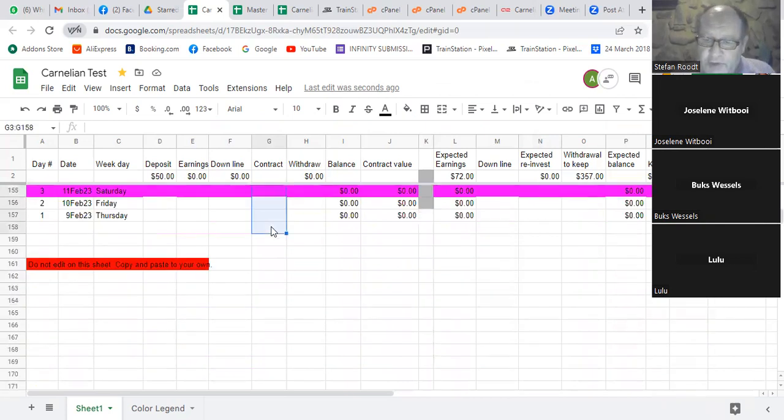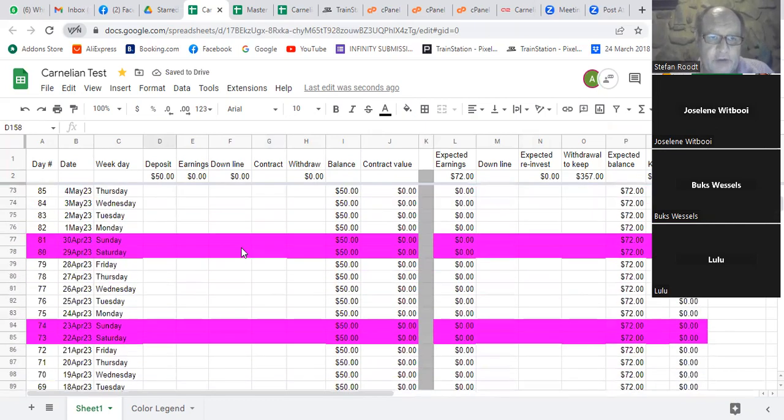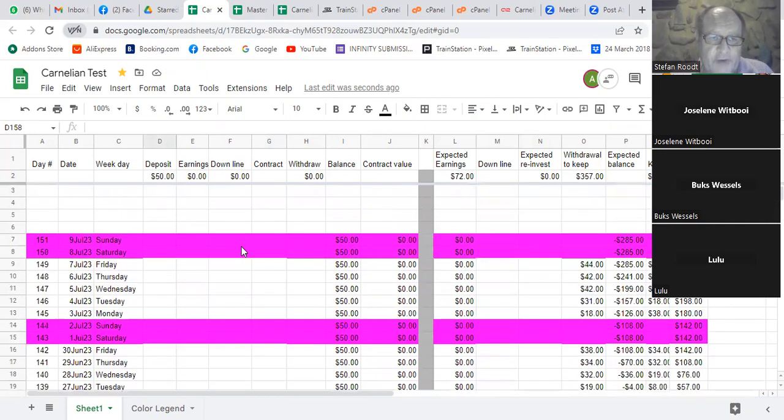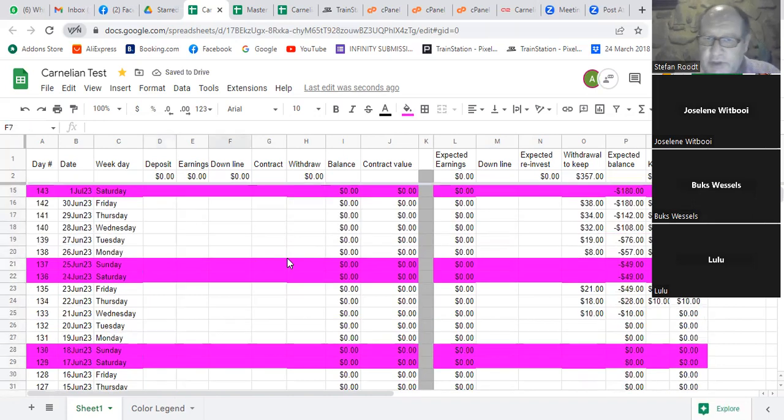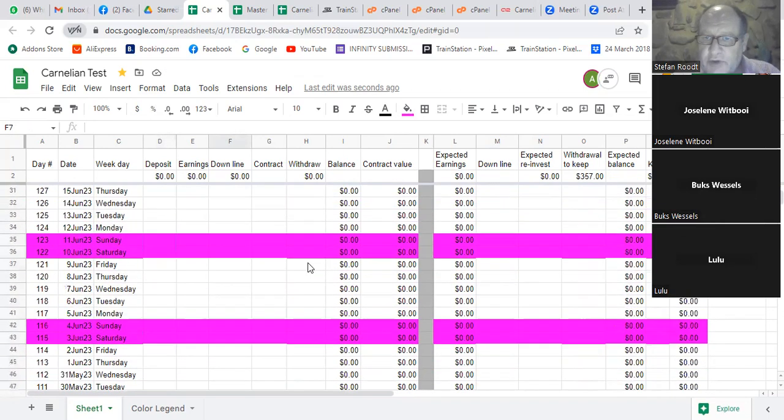Remember, you don't work on this file. You copy and make your own file. If you don't know how to do that, contact me. I'll make a file for you and then add you as an editor, and then you can work on your own file. It's also a good idea to, if I make the file, because then I can go check once in a while if you do the things correctly.